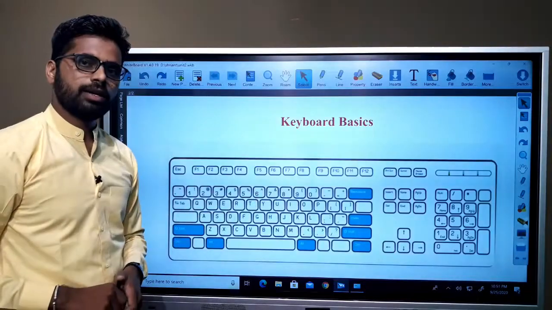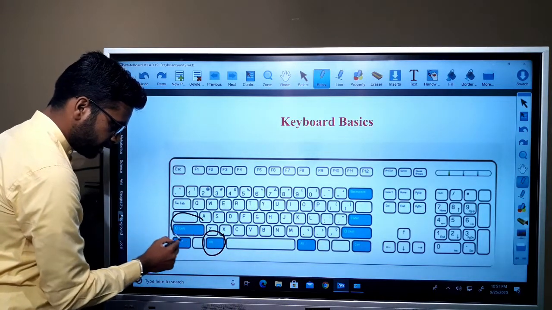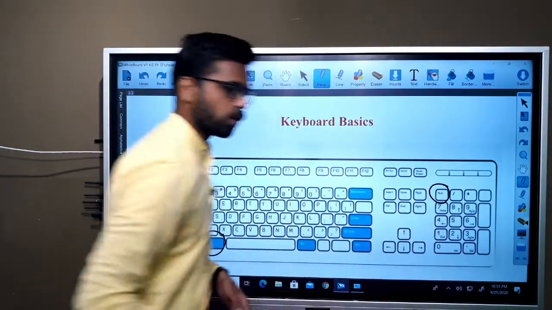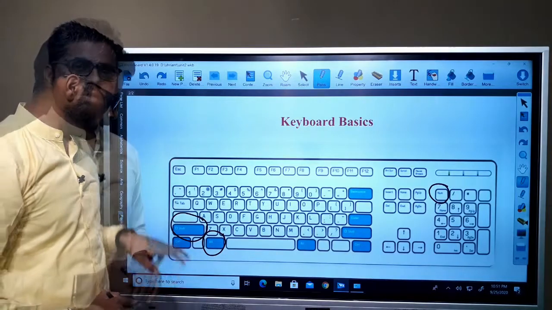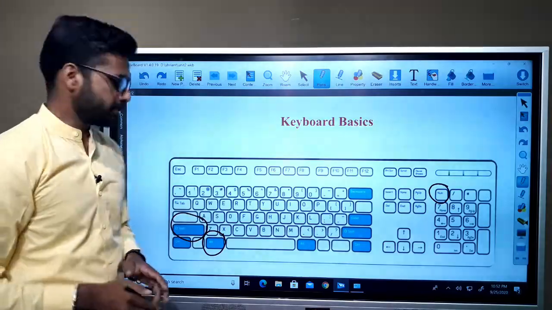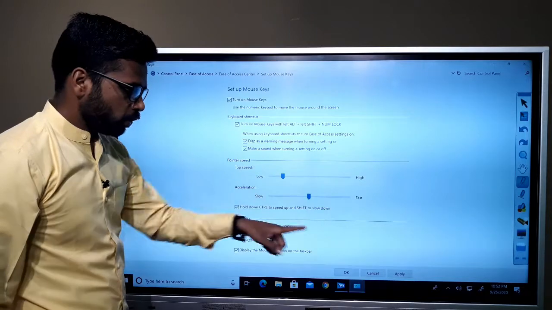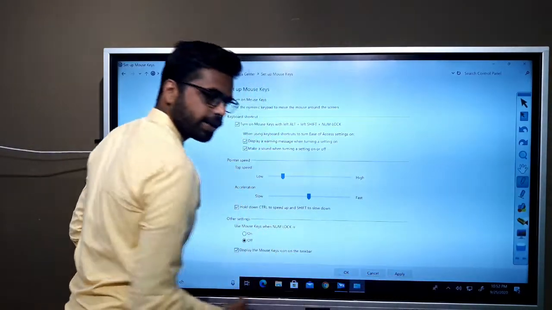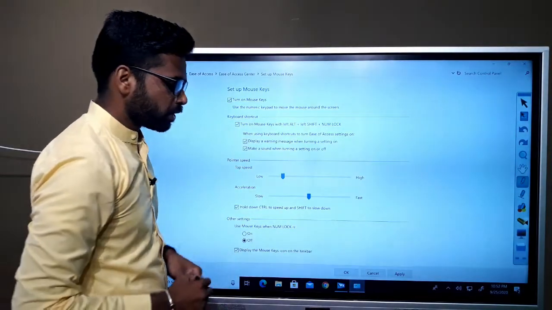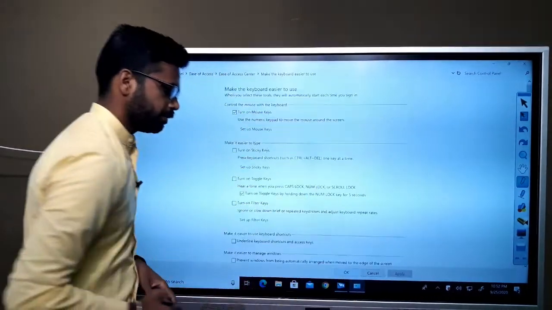So this is the design of our keyboard. This key is the left Alt, this key is the left Shift and this key is the NumLock. We press the three keys at a time and we can use the mouse keys. All settings remain as they are. Then you click on Apply. If you don't click Apply and close the window, then the settings will not be saved. So click on Apply and OK.